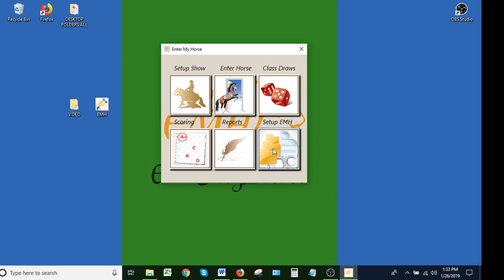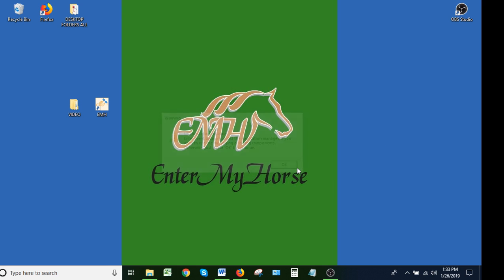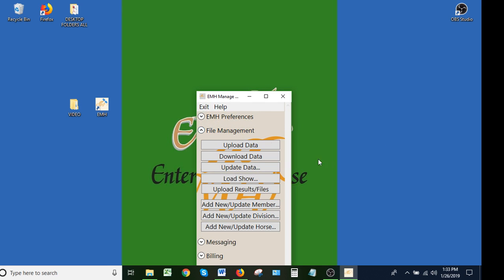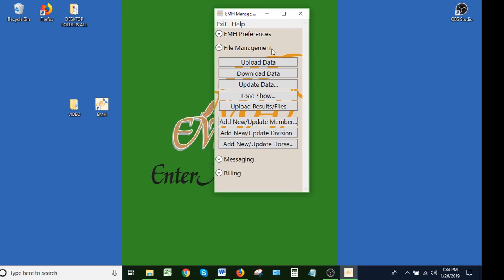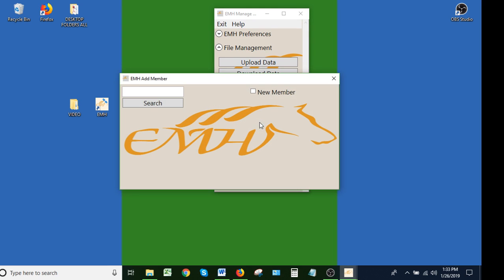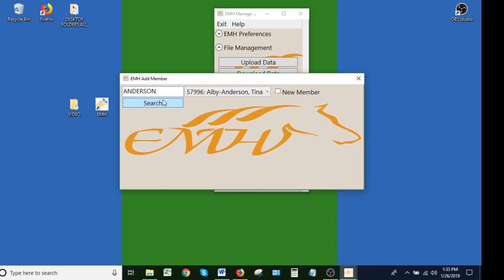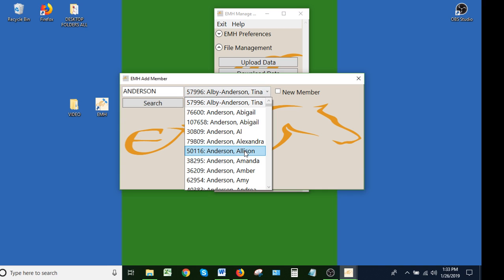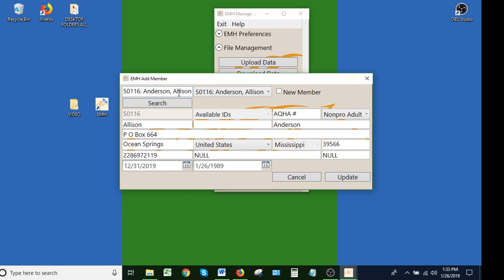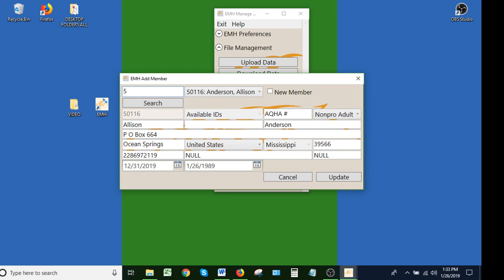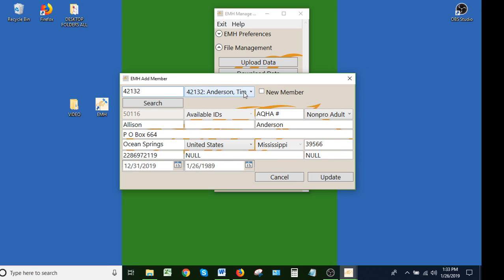So we're going to go right here. In your management, this is where if you want to look up somebody's membership, you can click here. You're going to type in a last name. We'll use my name. Okay. You can't put the first name in. You just have to use the last name, then use your drop down and find it. But you can put the number in. I'll put another number in, 42132. That's my husband, and it will take you straight to it.